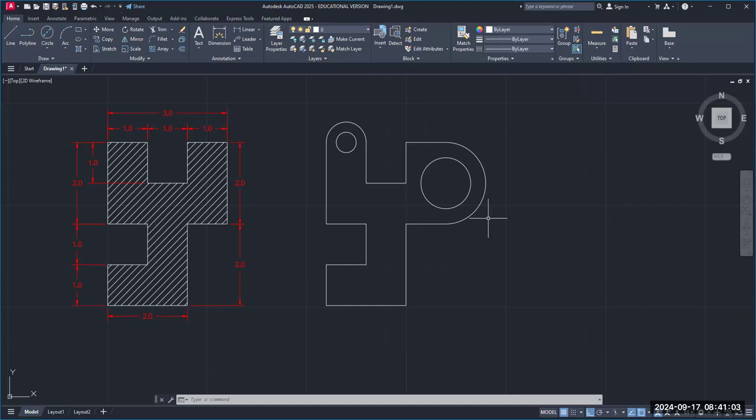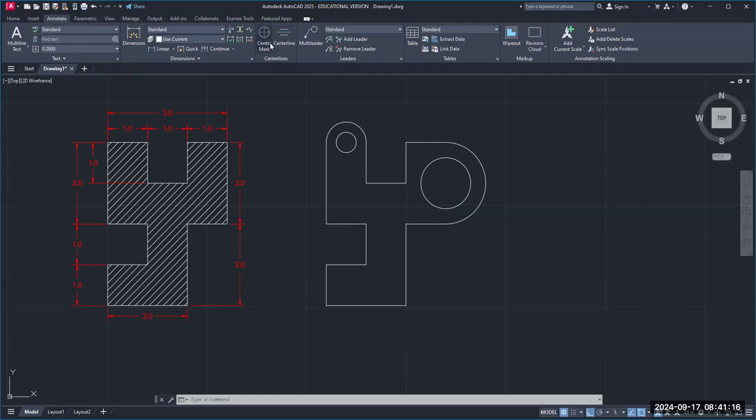Now what I want to do is put a couple of center marks where the circles are at. Mr. Morris, where are the center marks? Go to annotate, right here, annotate. Come over here, center mark, click on this, and click on the circle, click on the circle. Enter.